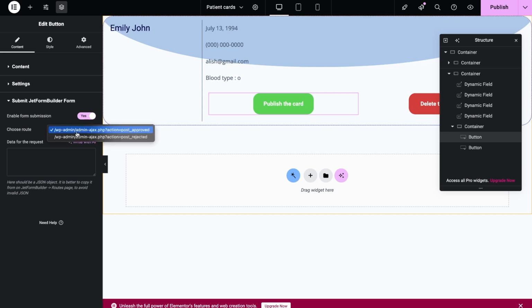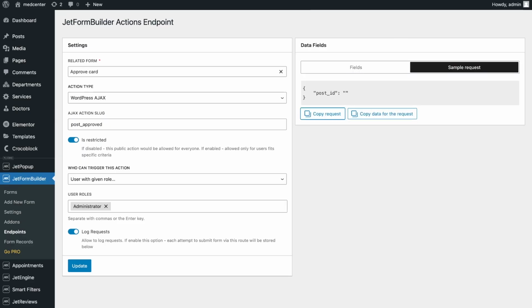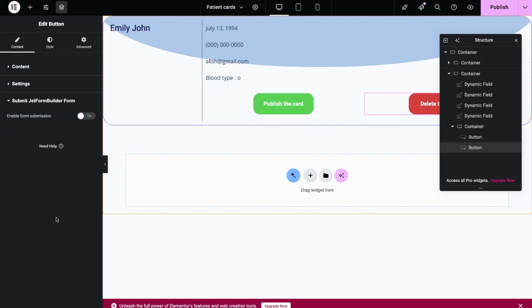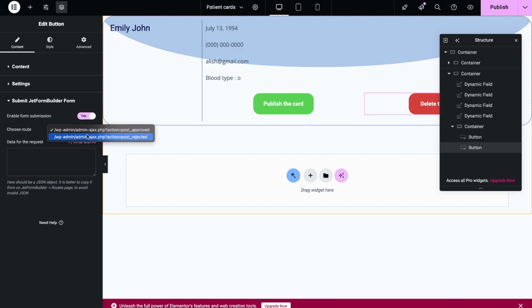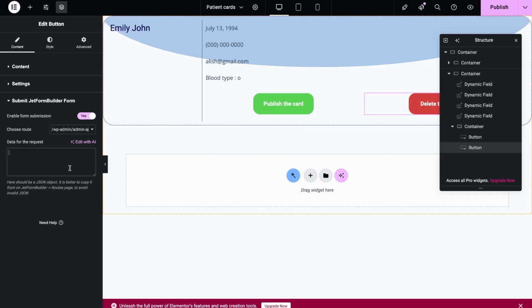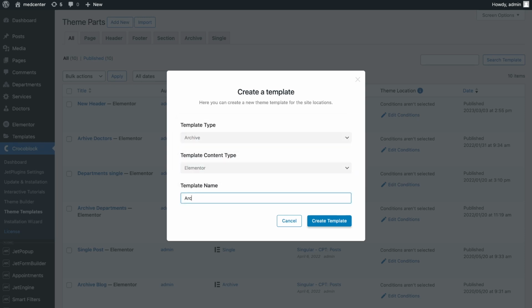Next, select the route you want, go back to the Endpoint settings, open the Sample Request tab, click on the button Copy data for the request, and paste it into the button. Do the same for the second button, just with another endpoint. Note that you need to copy exactly the data for the request. Well done! Now you can save the listing and add it to the frontend.